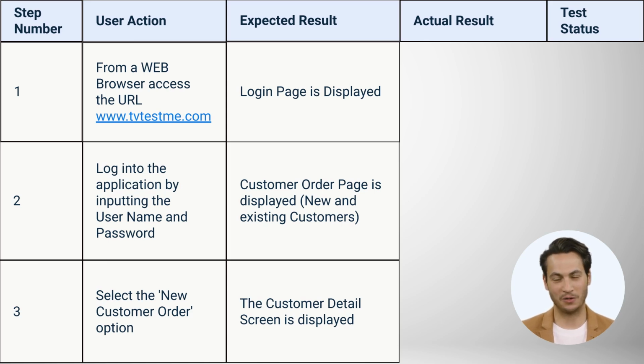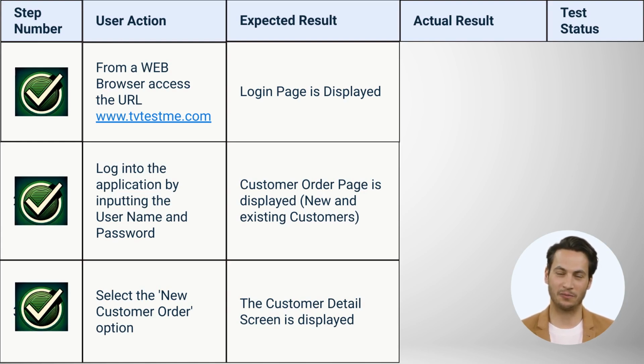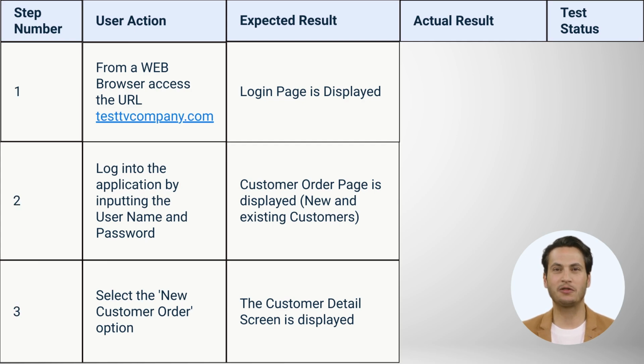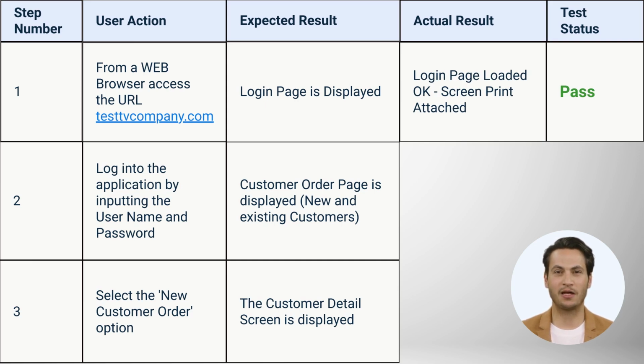The actual results will indicate what happened when you performed a user action. The first 3 test steps all passed and everything is fine. We will deal with failures in the next few lessons. Let's see what the actual results and test status look like. The actual result in Step 1 captures the screen print and indicates the test status. You will also capture and save the customer order page in Step 2 and the customer details screen in Step 3.